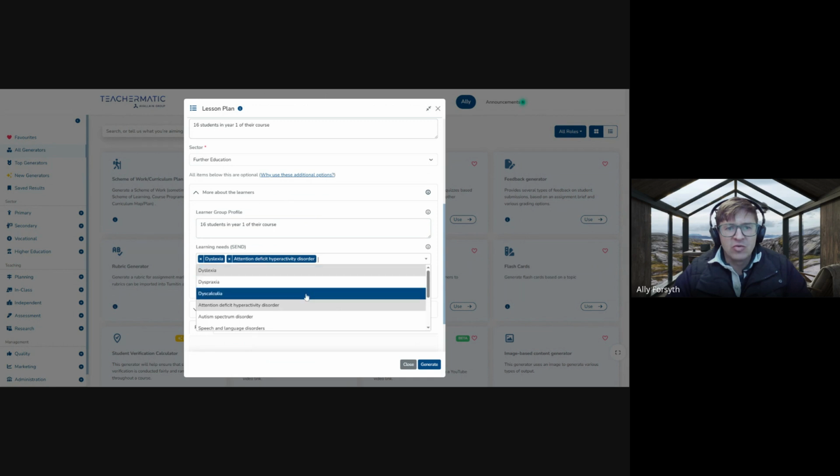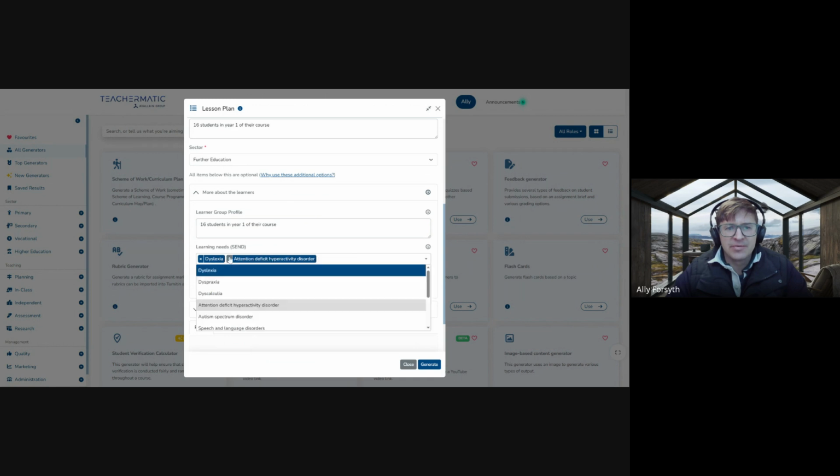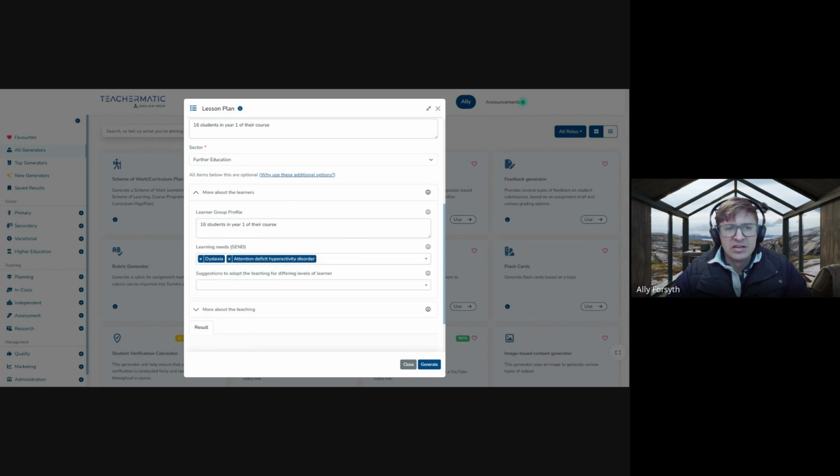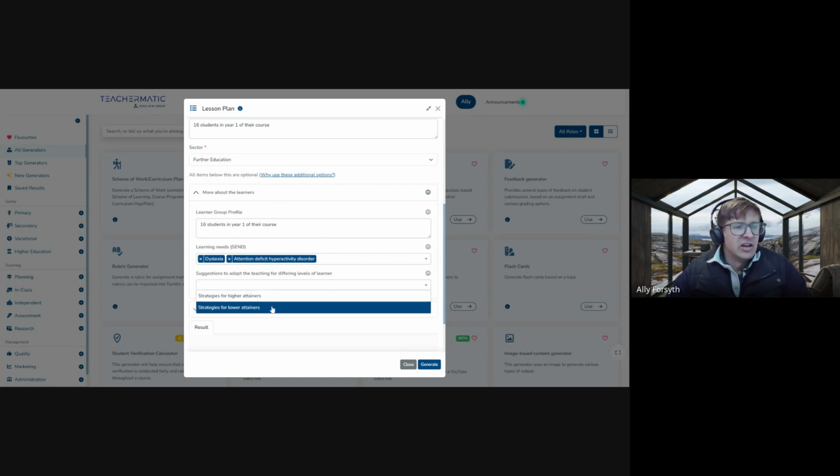And if you click the wrong one, you can always click the little X there. So the next box, suggestions to adapt teaching for different levels of learners. You can either suggest it for higher attainers if you've got a couple of students who really shine in class, or you've got strategies for lower attainers for those who struggle just a little bit, and it will give you some prompts so you can help them along the way. So I'll click strategies for lower attainers.